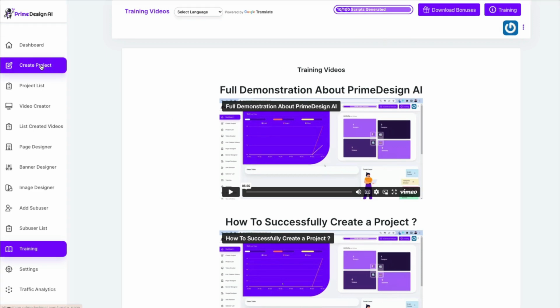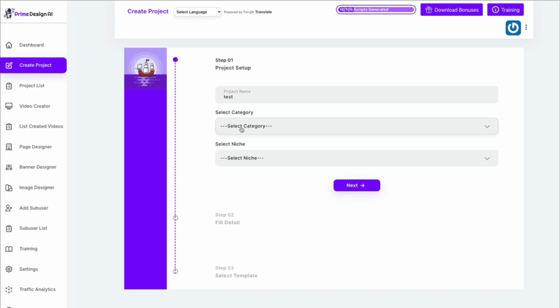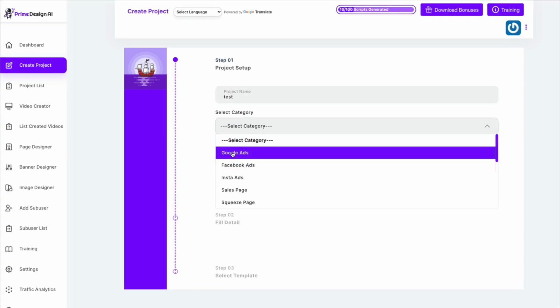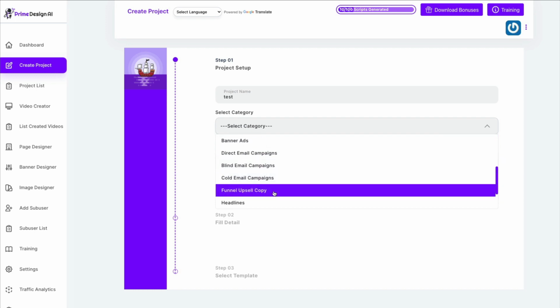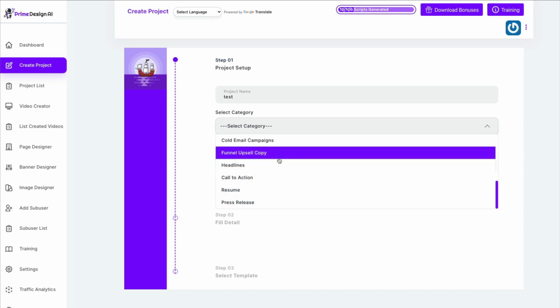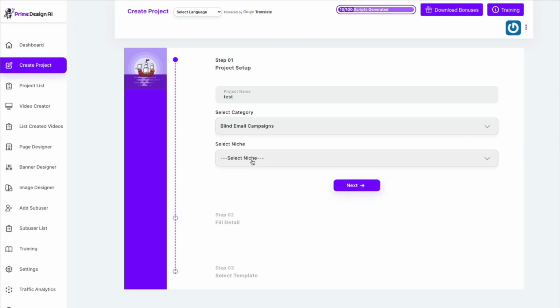So let's start with create a project. I created a few in here already to test it, but just to show you quickly, you would give it a name. I'll just call it test. And then you would select a category. Do you want this to be for an ad, a sales page, a squeeze page, banner ads, emails, call to action, resumes? There's different things you can use in here. So let's try an email campaign.